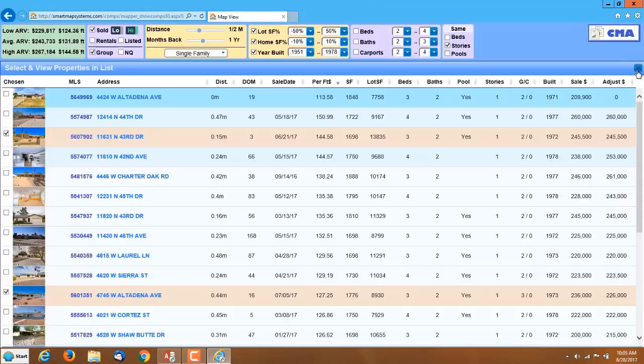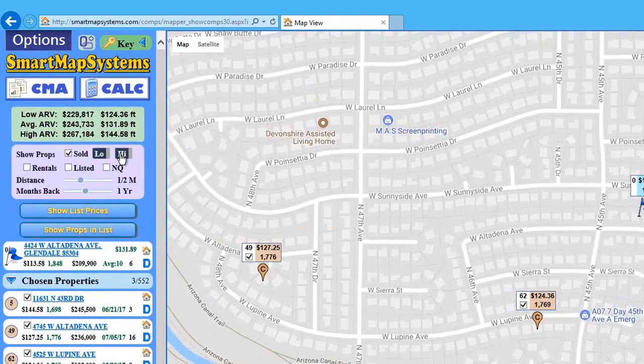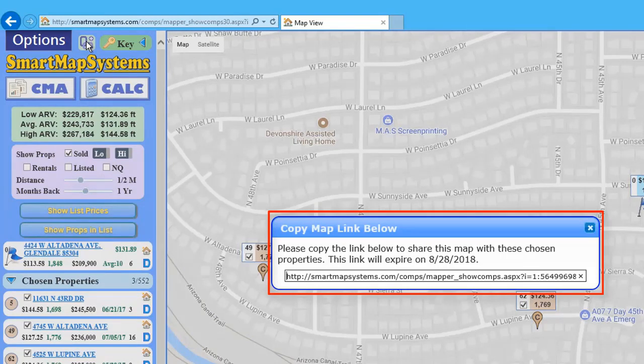If you wish to print your CMA, you may scroll up and select Print. When you're finished, simply close the tab to return to the default map view. If you wish to generate and save your custom map link, you can do so at any time by selecting the Save Map link, which is located just to the right of the Options menu. You can then copy the link address and send the map to any email address you wish. Any changes you have made will be saved for future review.